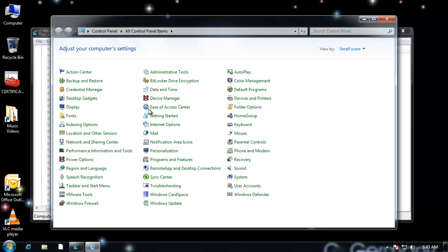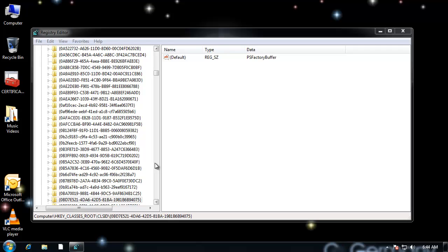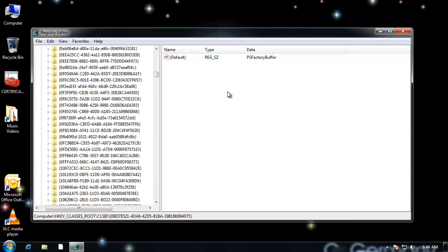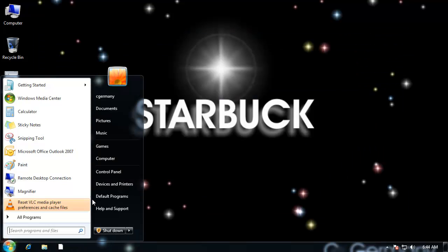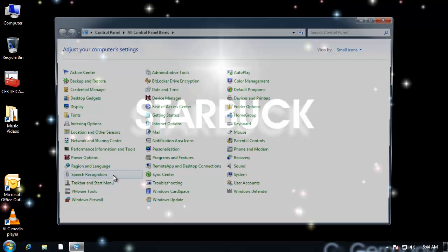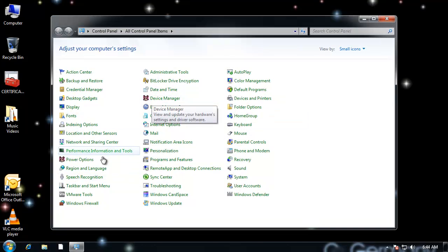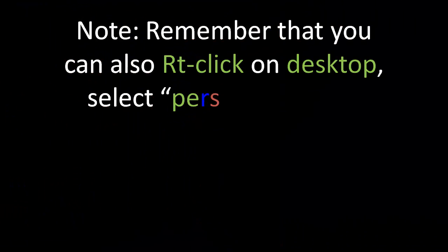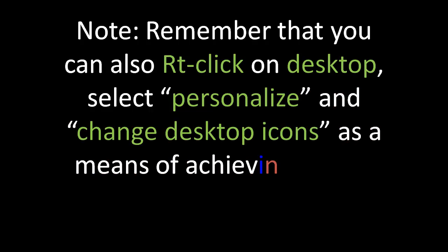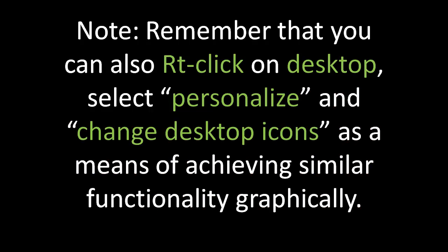So you can see slowly we're replacing our icons here, but you can basically go through and do as many of those as you want. Sailor Moon, yay, how annoying is that? Woohoo! Of course, you don't have to use the registry to change icons. Remember that you can also right-click on desktop, select personalize, and change desktop icons as a means of achieving similar functionality graphically. However, this method will not allow you to change the control panel icons, just the desktop icons.